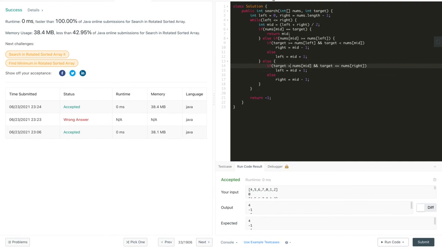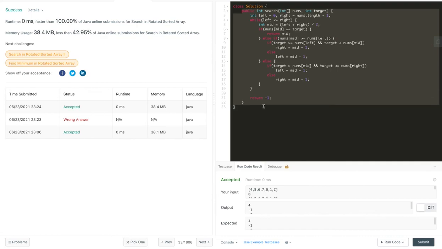So the time complexity, as you know for binary search, we are discarding half the array every time, which is O of log of n, and the space is just constant.